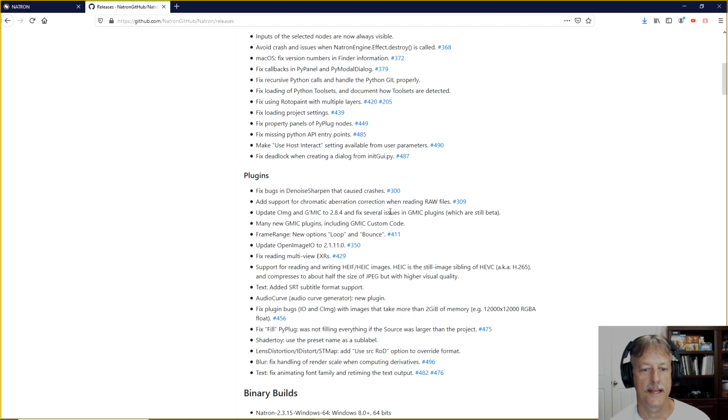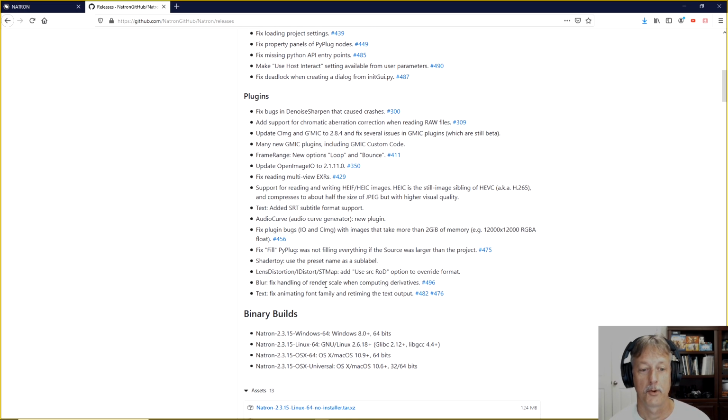They updated the version that they use for the gmic plugins, and a lot of the plugins work a little faster, and there are more to use in Natron. They fixed a bunch of the nodes in the system, noise, chromatic aberration. The one I was most intrigued by is that they've now got an audio curve node in Natron.